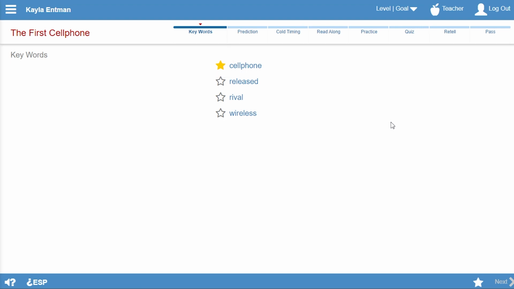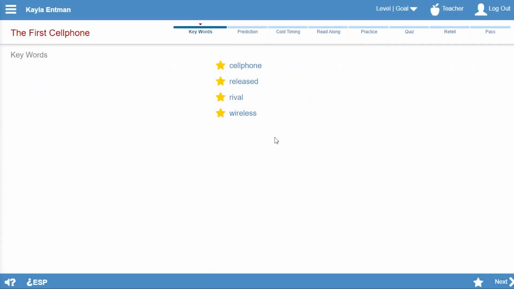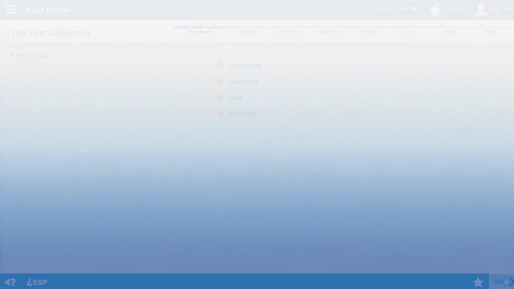To move on, I need to click Next. But look, the Next button's grayed out and can't be clicked until I do everything I have to on the page. See this star? If I don't know what I have to do, I click it. For this page, I have to open each keyword and listen or read along. When I've learned all the keywords, I click Next. But first, I'm going to show you the keyword step in the phonics stories. It's the first place that's a little different.